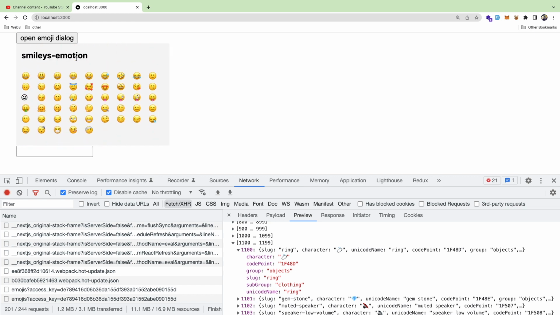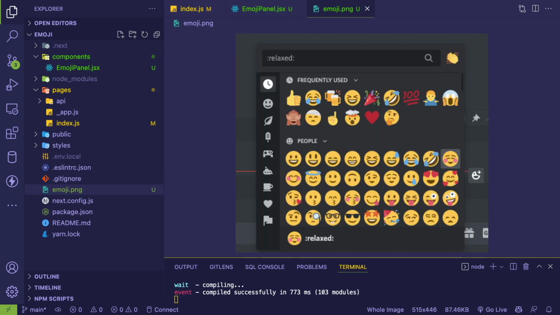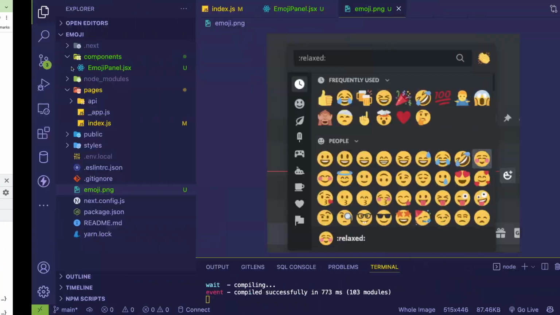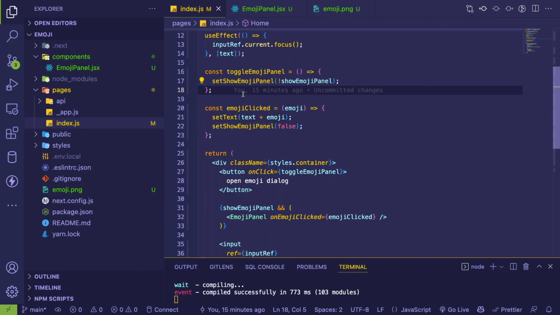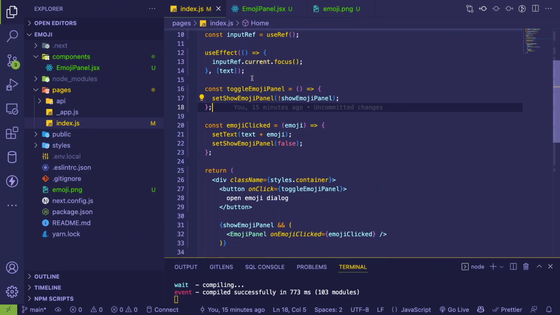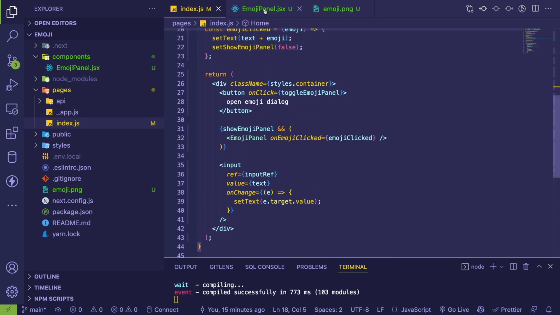And you can take this a step further. If you go back to the example image, notice that they have groups on the side here. We could get the groups and display them on the left. Maybe we can do that real quick. I don't really have much time left, but what I'm going to do is go to the emoji panel.